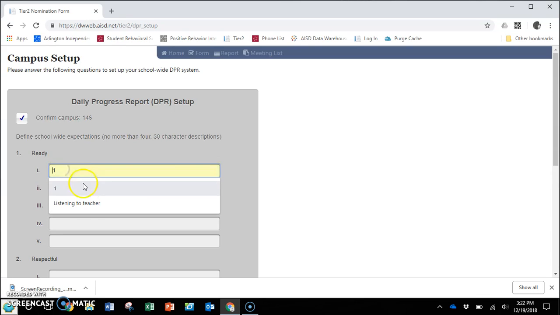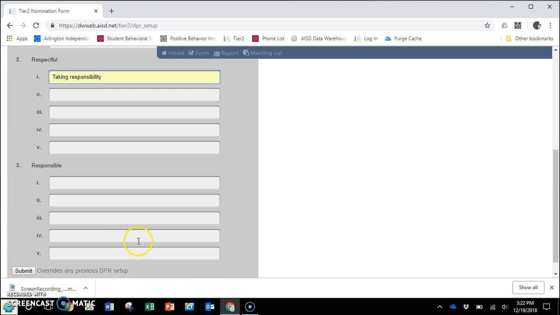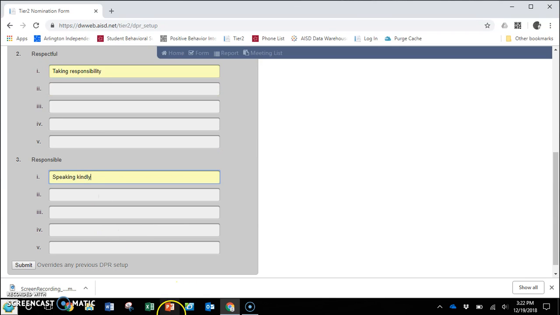So you put that in here. I'm just going to put some brief things in here. Listening to the teacher, taking responsibility, and speaking kindly. Once I've done that, I can go ahead and submit this. Now again, you wouldn't want to override your current DPR setup unless you have not scored students or you're moving on to a different year with a different matrix.